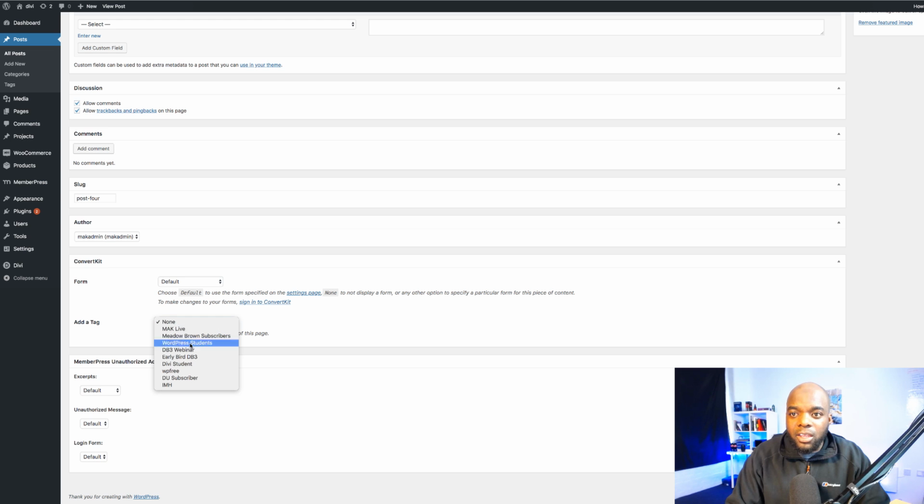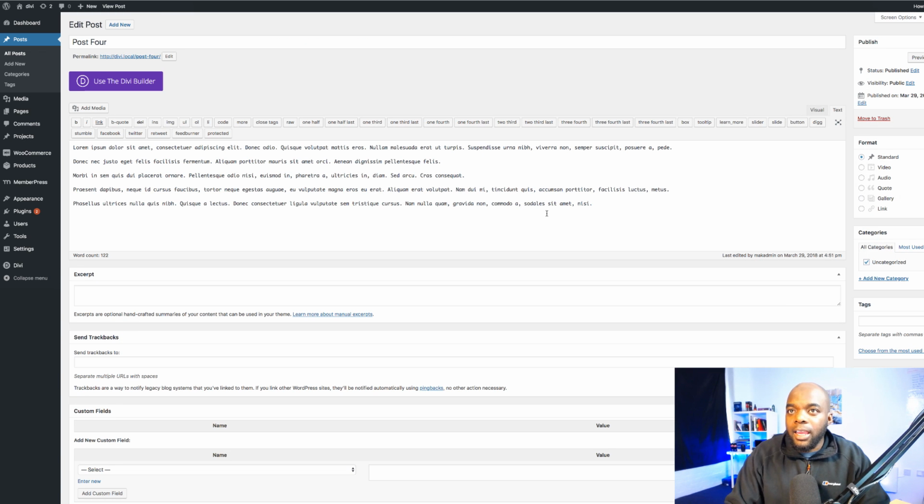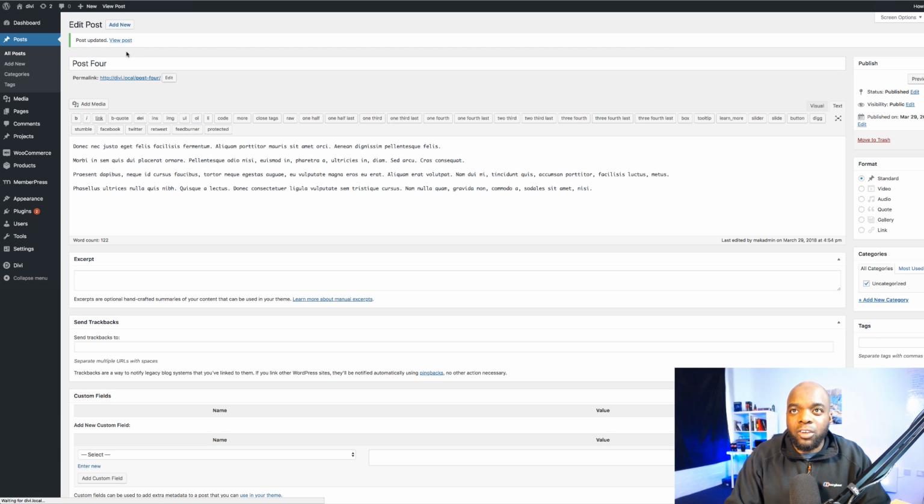And then over here, you can also set a tag. So everyone that signs up will have a tag. I'm going to set my tag here as WP free, like that. And then I'm just going to go ahead and update. Next, we're going to take a look at this post and see what it looks like when visitors come to our website. So I'm going to click on view post.